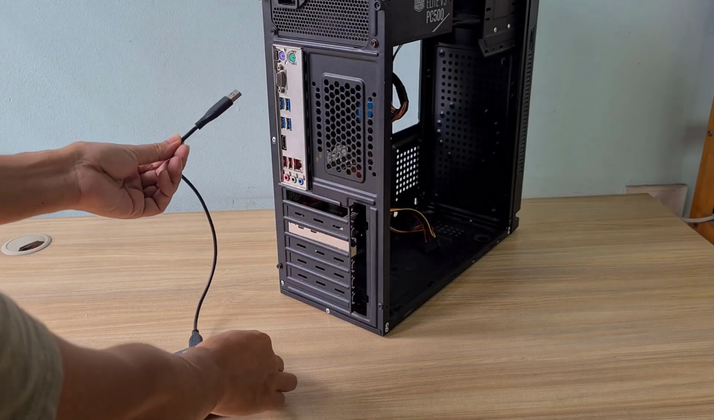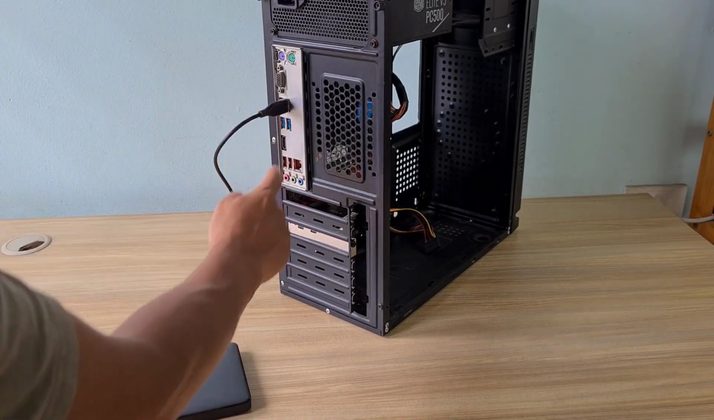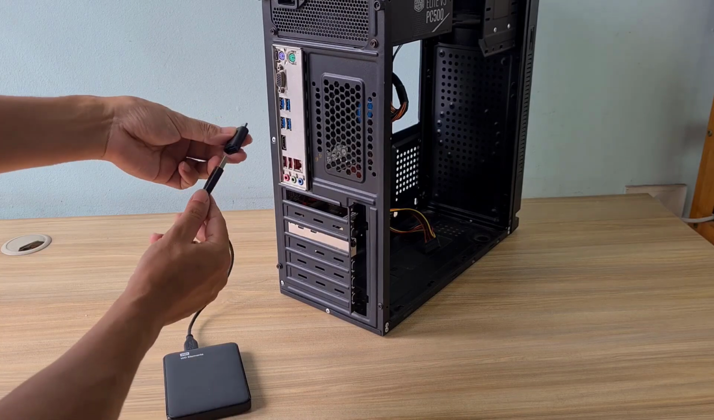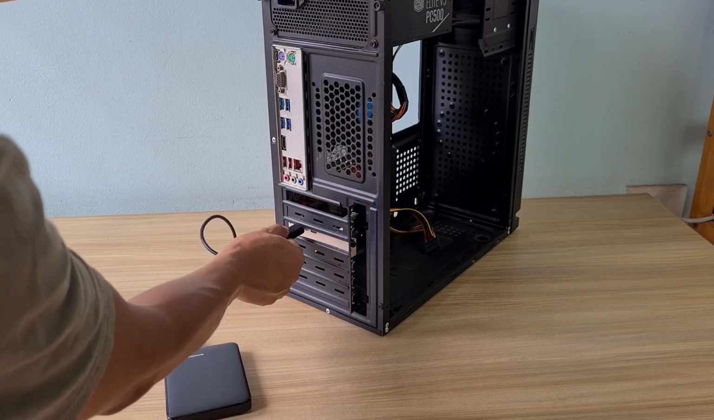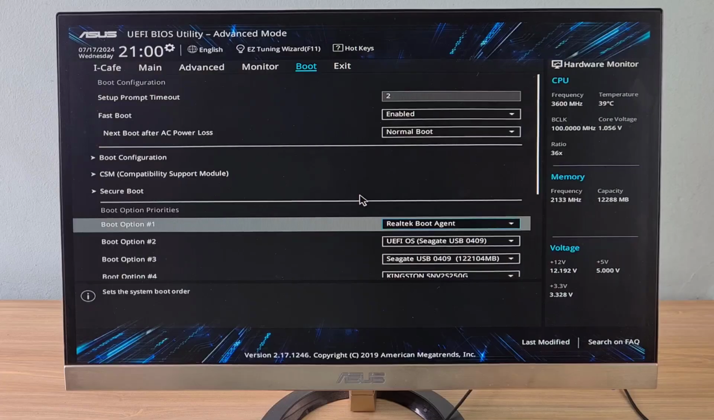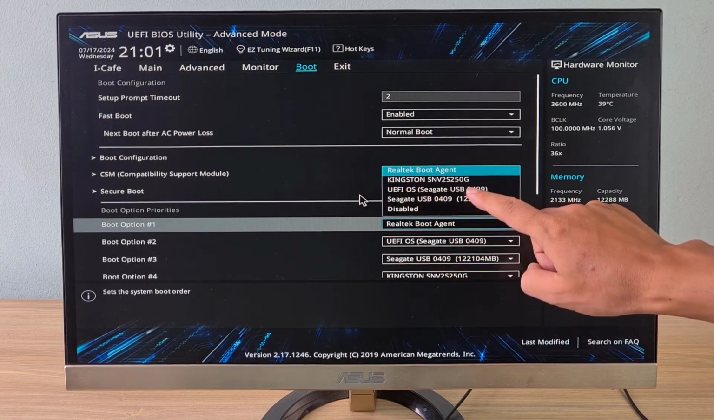Next, connect the external hard drive to the target computer. You can connect them via USB Type-A or Type-C port. After completing the cable connection, set up the computer to boot from the external hard drive.